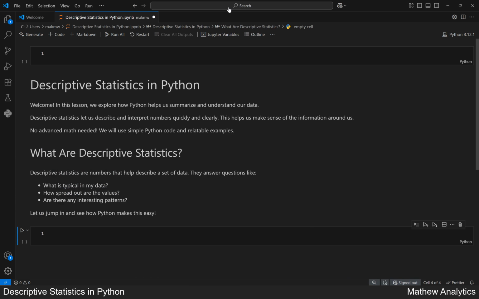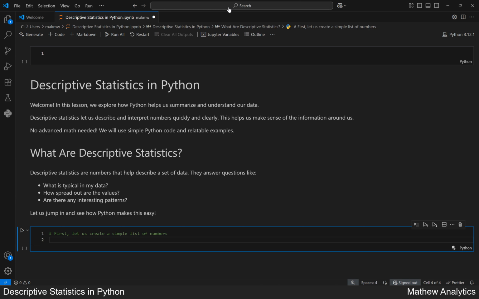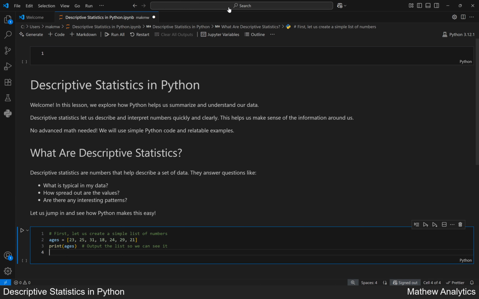Let us start by making some sample data. Imagine these are the ages of people in a group. This line sets up a comment to describe what comes next. We make a list called ages with some example numbers. We print the list to see what it contains. Running the cell now. Practice: try changing a number in the ages list to your own age and see the difference.